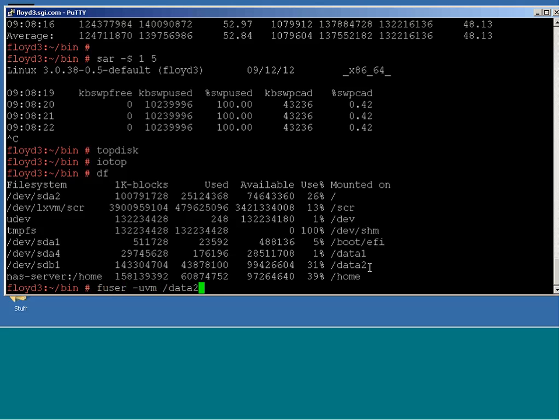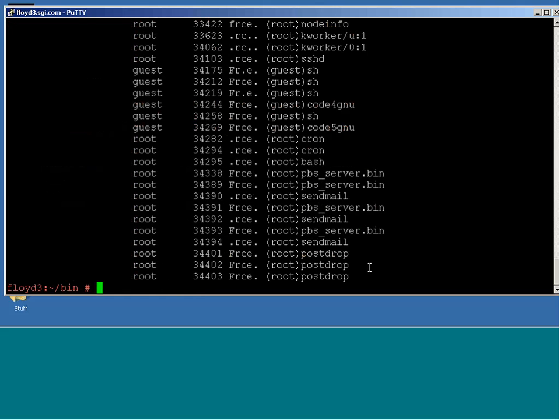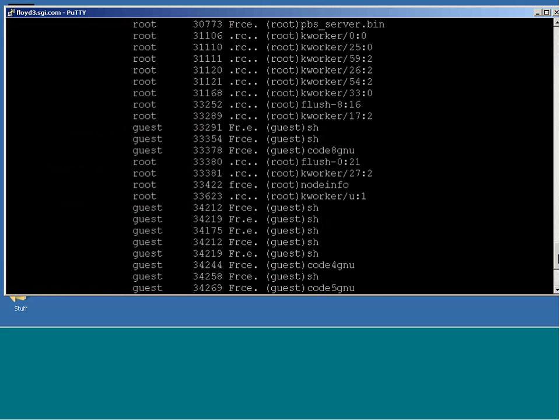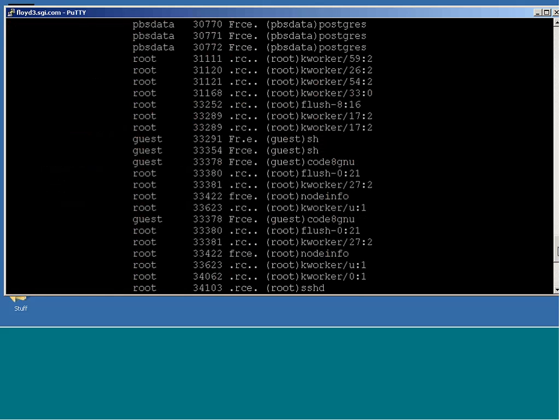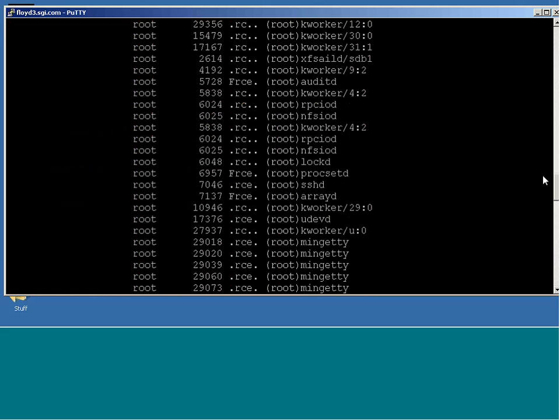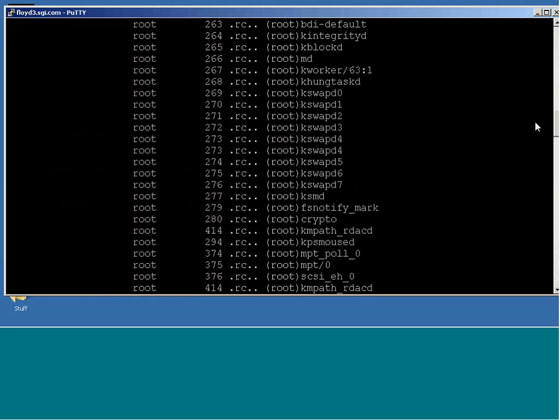Go to data 2, that's the SDB that was busy. I see one process on that thing, LS. Let me do it on slash, and you're going to see everything. So there are a lot of things that are open there, including code 8 I'm seeing in there. Now this doesn't mean they're actually doing I/O into it, it just means that they have things open in it. My kswapds.